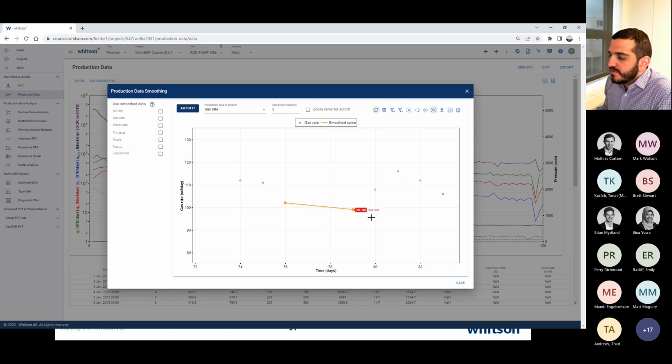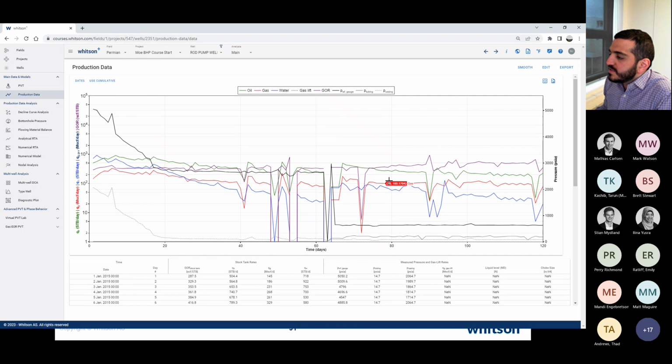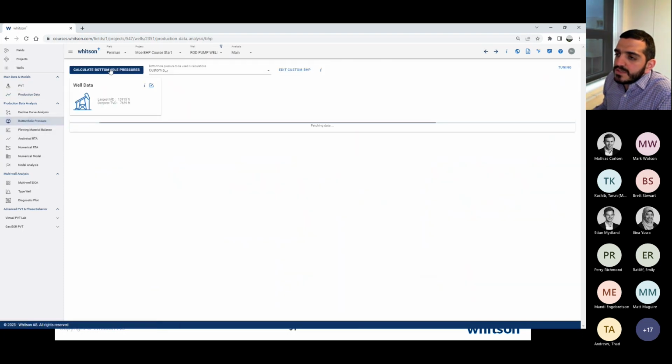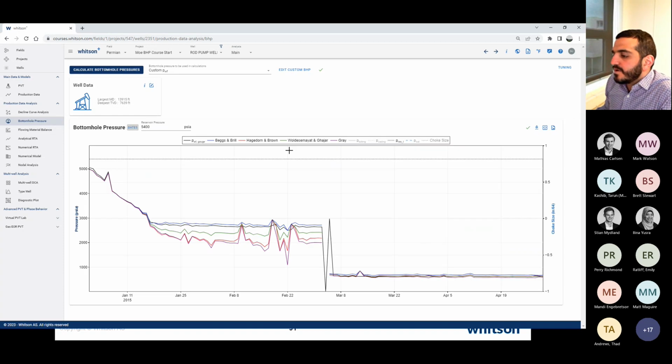Yeah, it does. Thanks. Perfect. Once you do that, you have to select it to use the gas rate, by the way, don't forget about that. Use the smoothed gas rate here, because otherwise you're going to be applying the smoothing but not using it. Then you use it and save. Once you do that, your gas rates will update and you're going to get the GOR for that period. Then you go into the bottom hole pressure calculation and relaunch that calculation with the new smoothed rates. Got it. Thank you. Awesome.